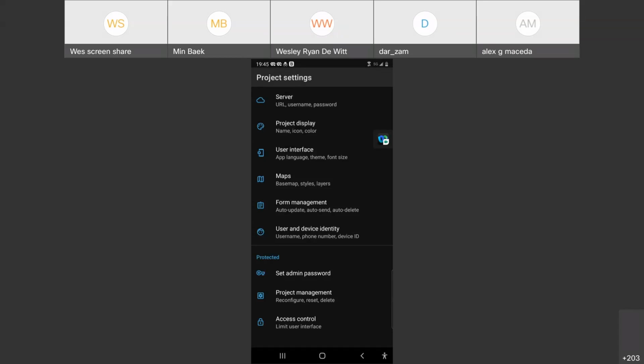If we look down at the bottom here, there's a section that says protected. So we have form management, user and device, and then we have protected underneath it. And here we have set admin password, project management, and access control. So let's first and foremost set an admin password.